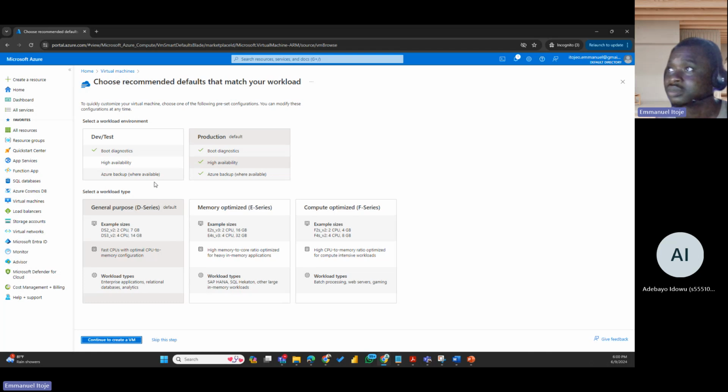Like for example, now let me go to this. Okay, so it's the same thing it's bringing for me. So if you check the general purpose here, it tells you the type of workload, right? You have the enterprise applications, anything that has to do with relational databases and analytics. But for this E series, it tells you the workload because it's a high memory to core ratio, optimized for heavy in-memory applications. So workloads around SAP HANA, SQL, and other large in-memory workloads. That's for the E series.